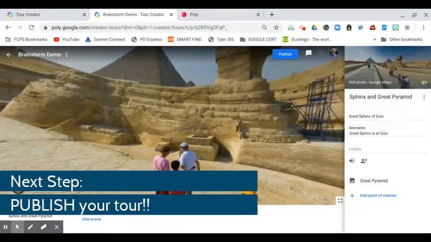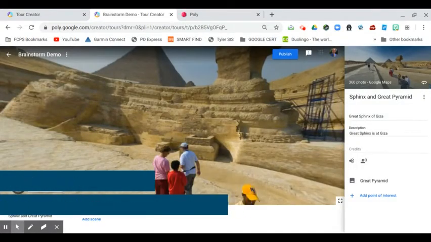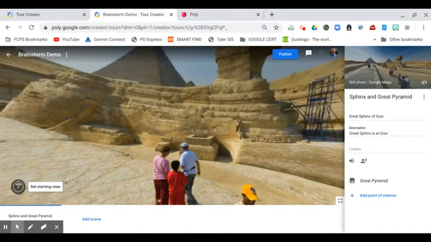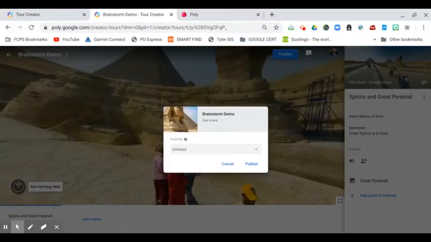So the next step in the process of creating your Google Expedition is to publish your tour. To do that, you're going to bring your cursor up to this blue Publish button, and you're going to click on it. So this brings up this small little dialog box where you're going to see your title. You're going to see it has one scene, and then you either have the choice of making it unlisted or public. And it all has to do with the visibility of this tour.